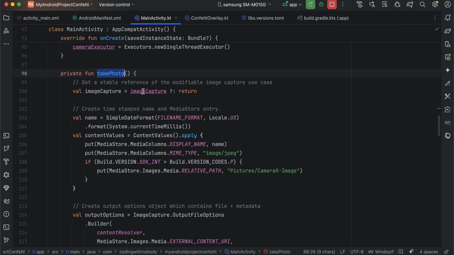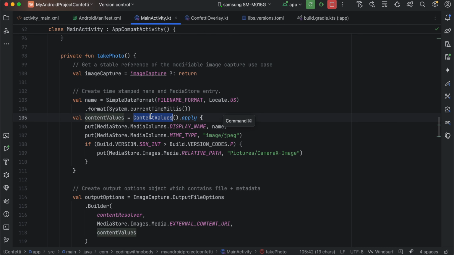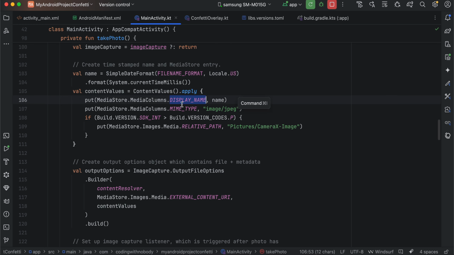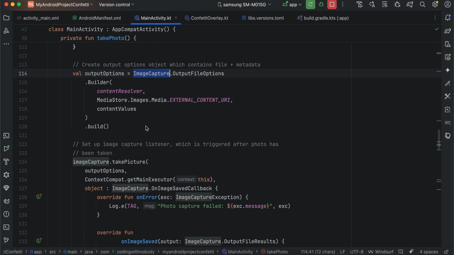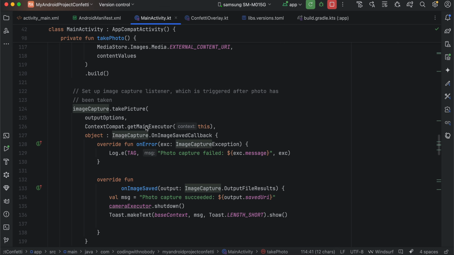Then inside take photo, if image capture is null, then we just return, else we create a name for our file using simple date format. Here is our content values dot apply, where we use the display name, mime type. If version is greater than P, then we set the relative path as well. Then here we do image capture dot output file options dot builder. Then here we just do image capture dot take picture.